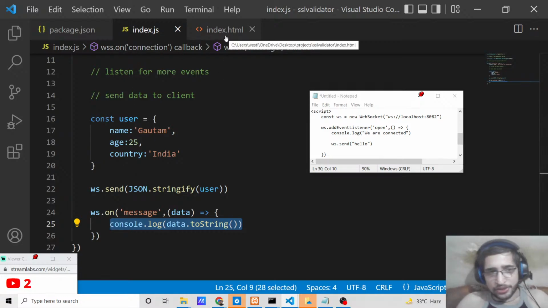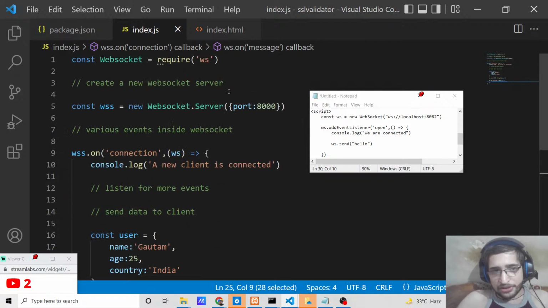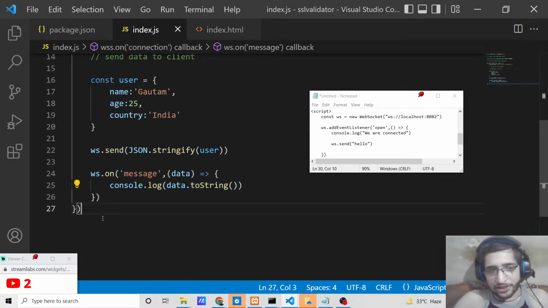So in the next tutorial, guys, with the help of these concepts, I will try to build out a chatting application between the client and the server. With that application, you will be able to understand the concept in a clearer way.